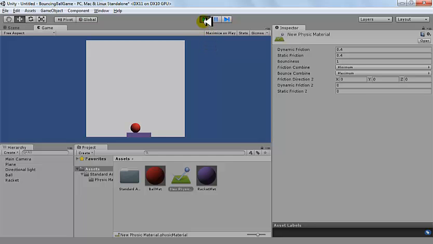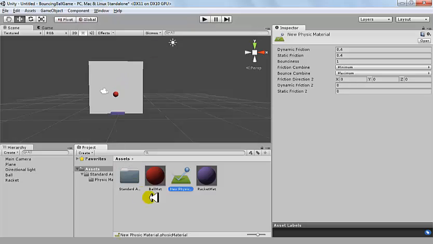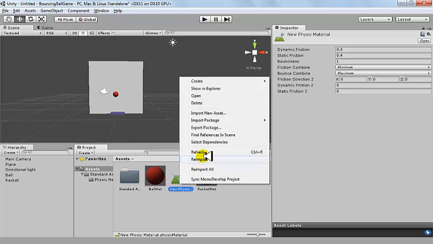Nope. Okay. No. So this should bounce now. So let's see what's the problem. You guys know what the problem is? Okay. First of all, I want to do this.